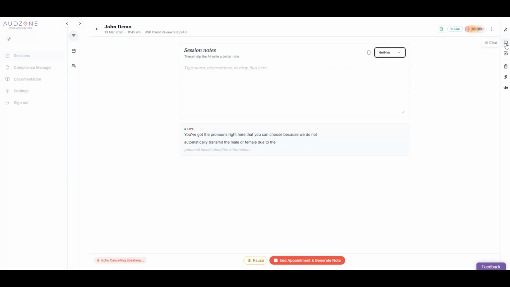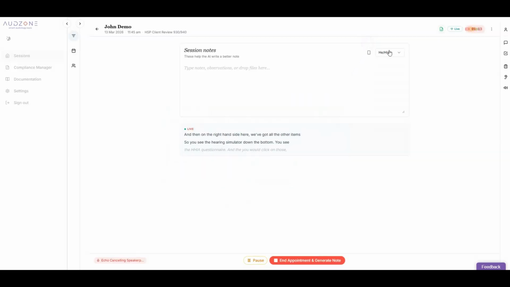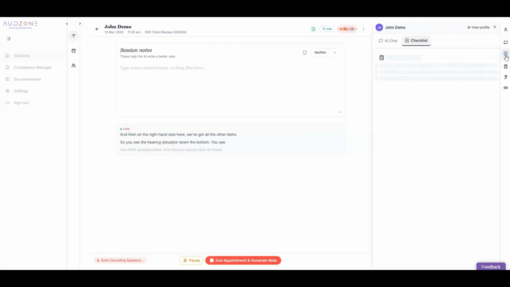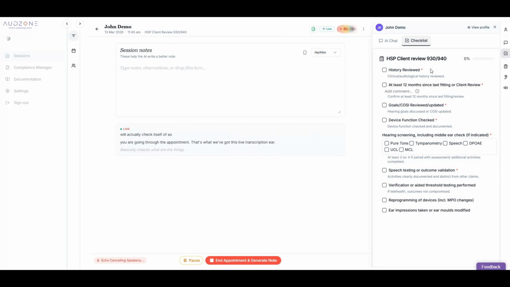And then on the right hand side here, we've got all the other items. So you see the hearing simulator down the bottom, you see the HHIA questionnaire, and when you would click on those, it would basically open them up. And you also see the checklist here, for example. The checklist is just a simple slide out, and you've got the AI chat here. So here you've got the checklist. Now in the future, the checklist will actually check itself off as you are going through the appointment. That's what we've got this live transcription for. It basically checks what are the things that you've done already, and it will check that off automatically.